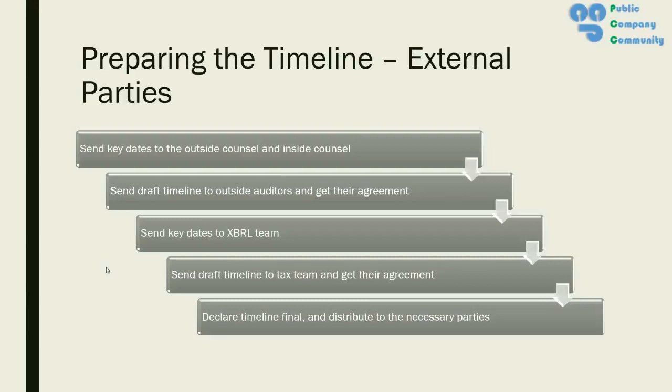I'll also send a draft of the timeline to outside auditors. They're a critical component of this timeline. We need to get their fieldwork scheduled. We need to figure out when we'll provide them a draft of the 10Q or 10K, when we'll expect all of their comments to be returned to us by. And then we also need to figure out the filing date and ensure that the filing date is going to work with them as well.